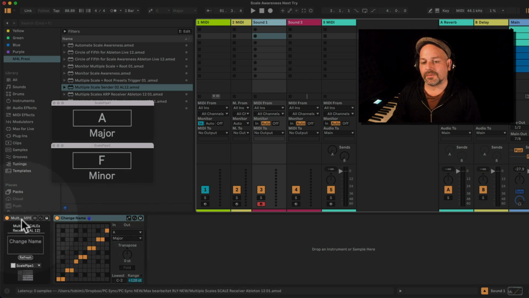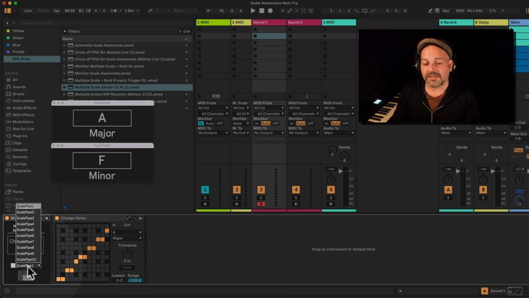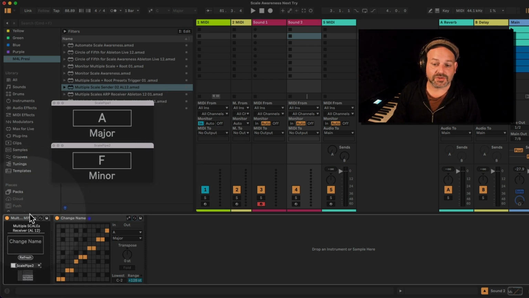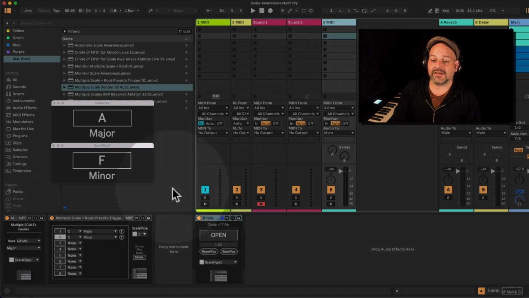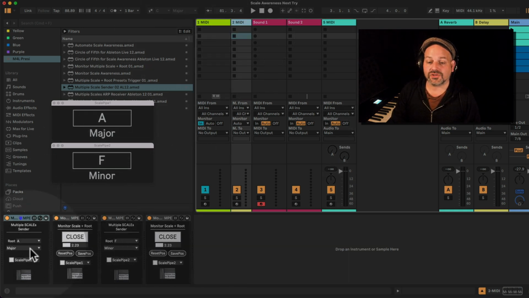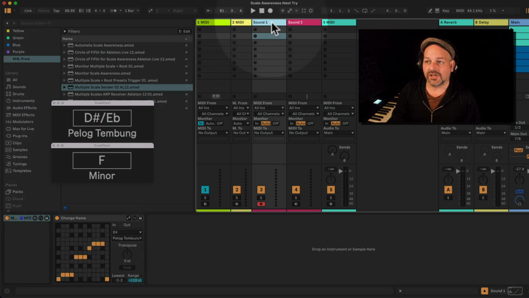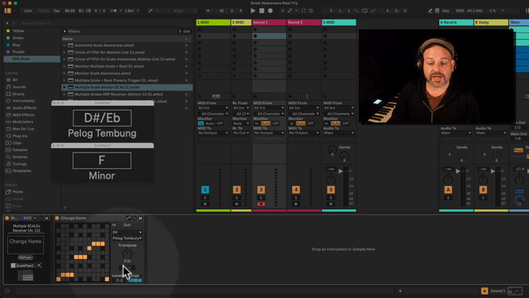So now we're going to make sure that the receiving scale MIDI device here on the first track is receiving on scale pipe 1, and on the second track we want this to listen to scale pipe number 2. Okay, so now if I change stuff and send changes over to scale pipe 1, only devices which are set to listen to scale pipe 1 will change.